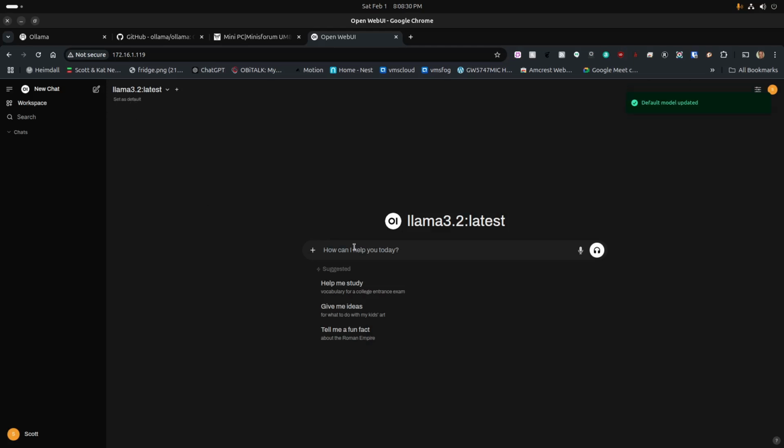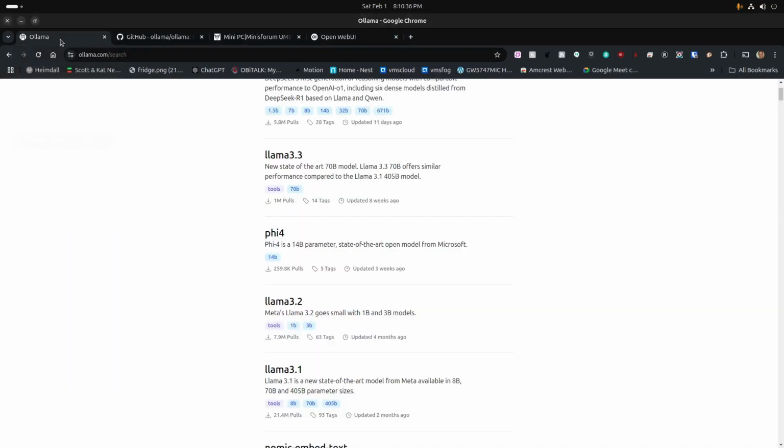So now we have that as our default model, and actually our only model. To see exactly how many parameters the Llama 3.2 model has, I can go back to the Llama main page here, and it says Llama 3.2, and we're using the one that does not have a tag on it, and that is giving us 3 billion data points.